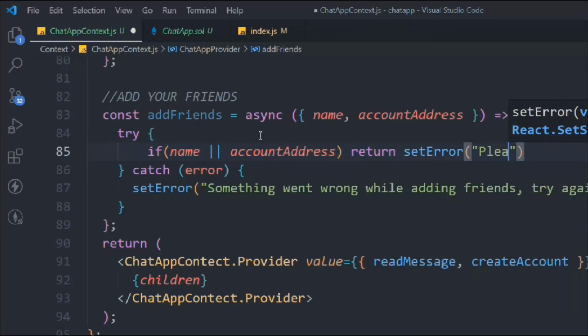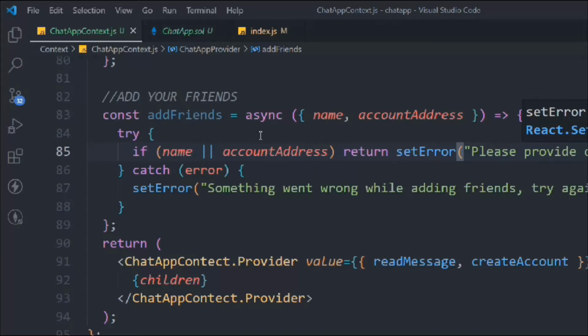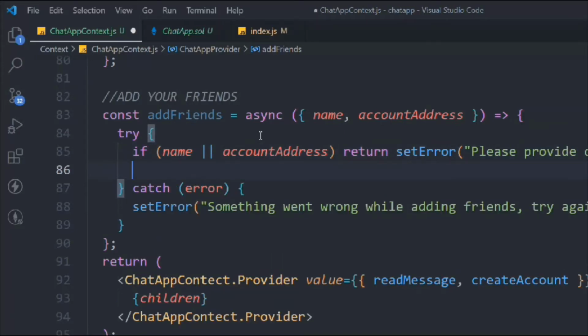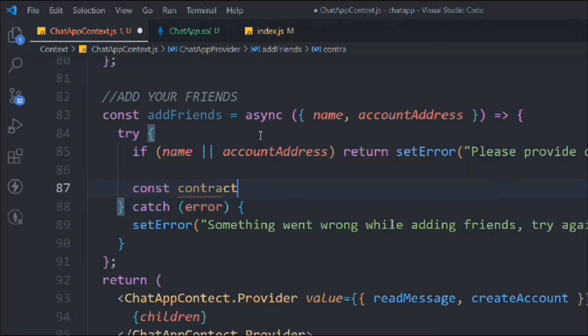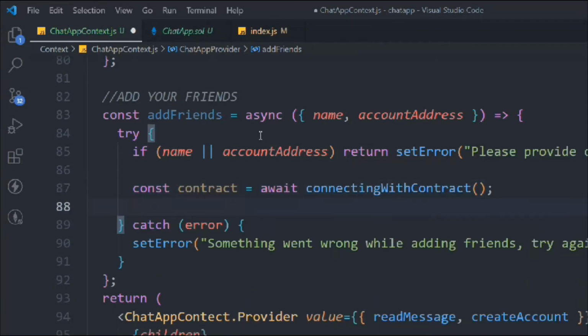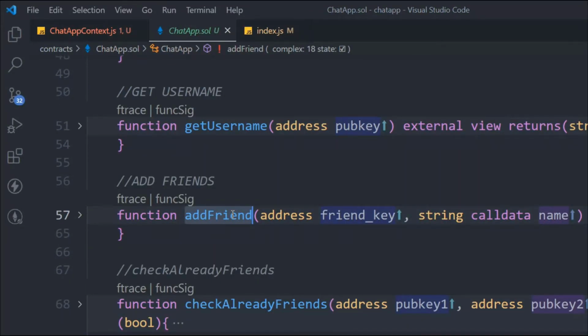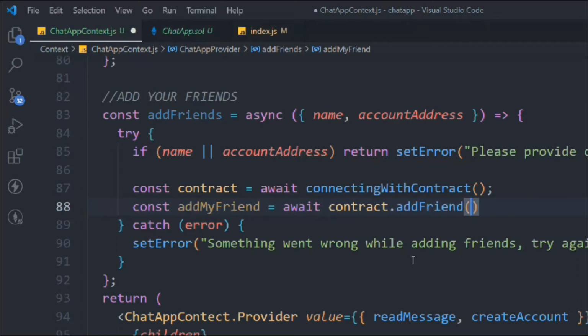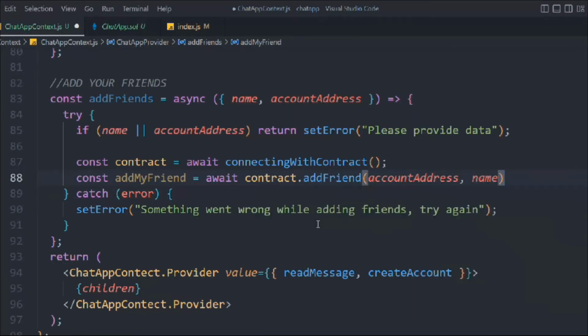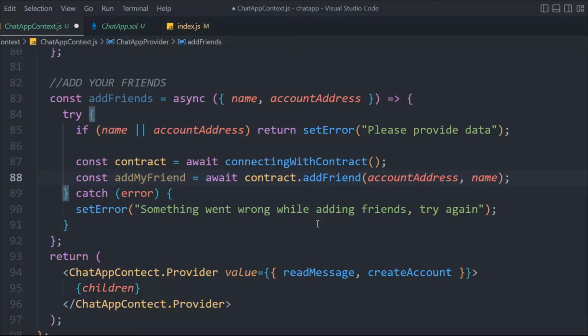Set the error message, then we have to call the contract. So we'll say const contract, and we have to call the connecting contract function. And once we have that, now we have to take another variable. We'll call it add my friend await contract, and we have a friend function. So here we have this add friend, and there we have to pass the friend name, friend address, and the name. Simply copy this and paste here, and in that we have to pass the data. So let's pass this account address and name. Make sure the order is very important. You have to pass the same order in which you have defined in your smart contract.